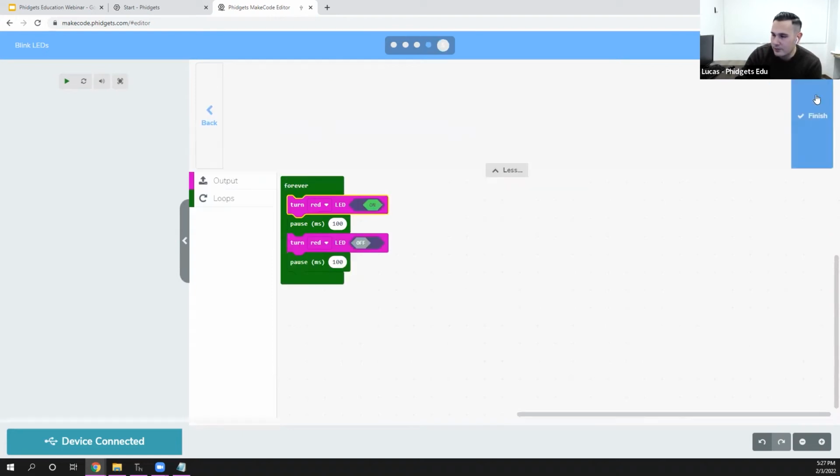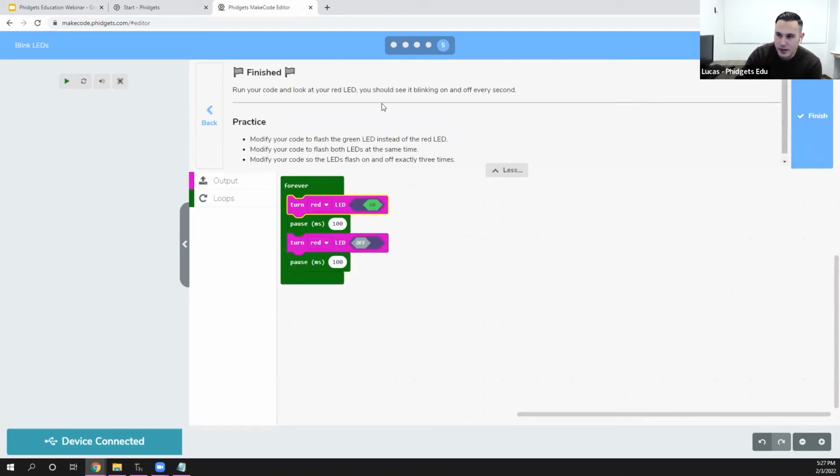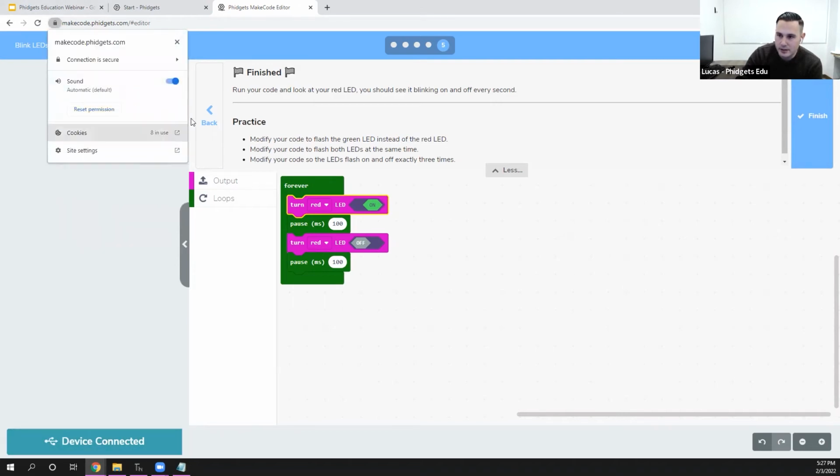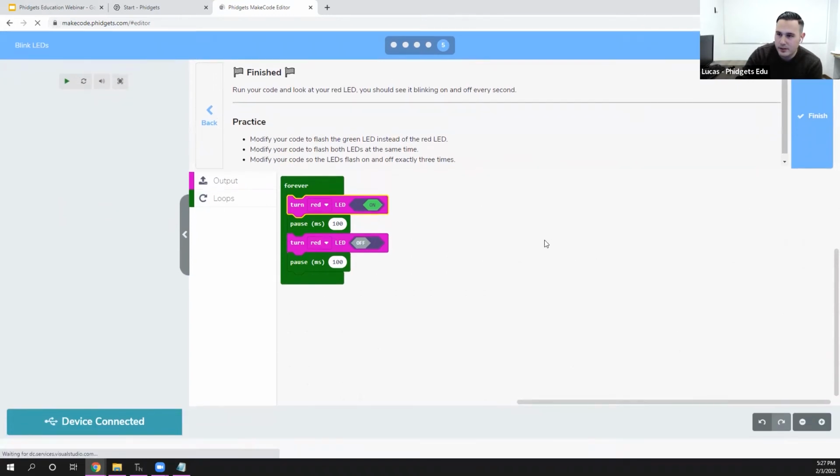After they do that, it'll say, okay, finished, run your code and look at your red LED. The only note here is that there's a button down here that says Device Connected. I'll just reset mine so it shows that it's not connected. So I'll do that quickly.